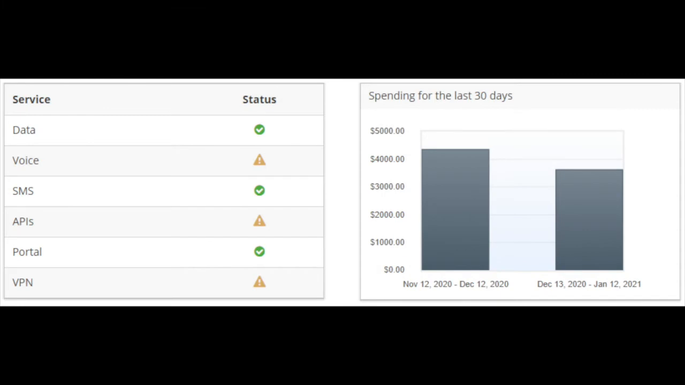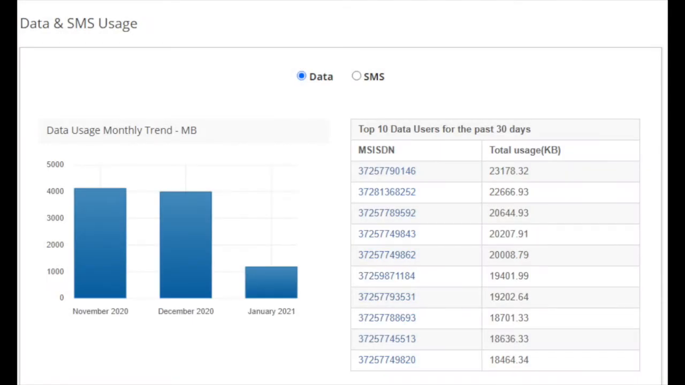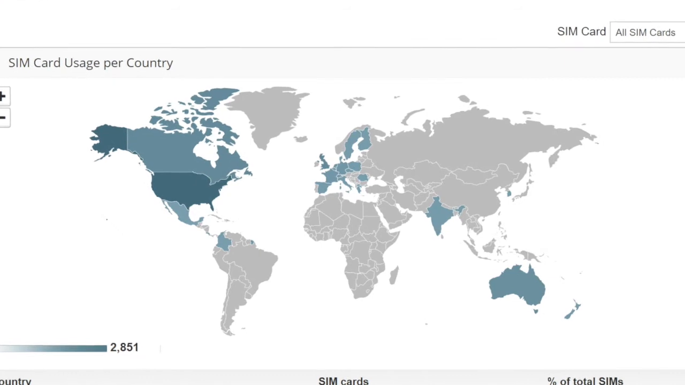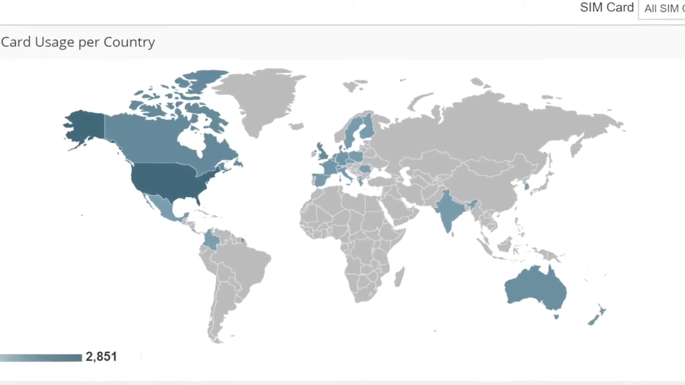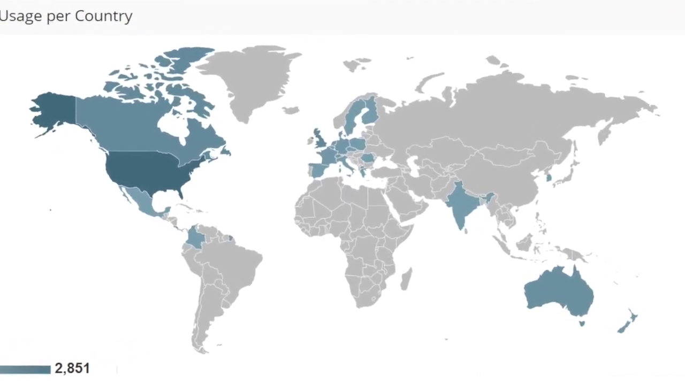Looking at this page, at the top of the page, you will see the statuses of all the services on your account and a trend for spending on your account for the last 2 months. Moving down the page, you will see a 90-day trend for data and SMS usage, as well as your top 10 users for data and SMS. A little further down the page, you will see a map view showing where in the world all of your SIM cards are being used.